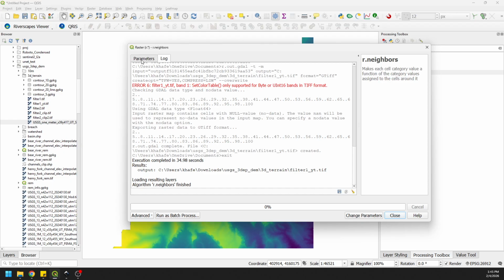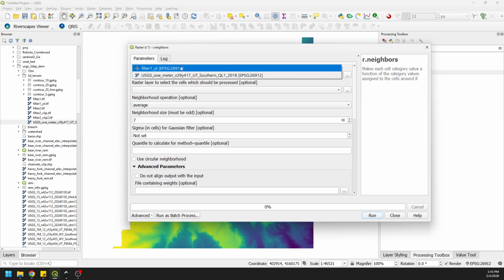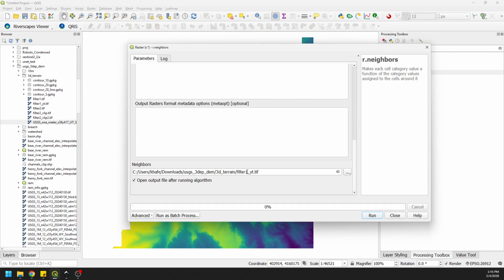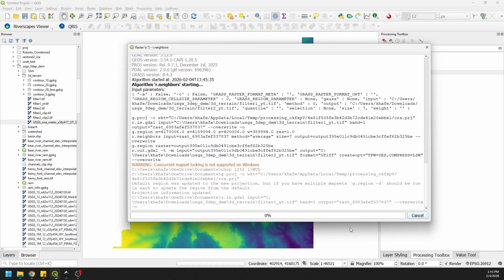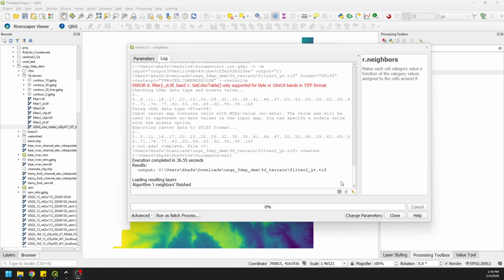Okay, so we've got that. I'm going to go back to parameters. I'm going to change this so that my input is the filter 1. I'm going to come down and change my output to make it filter 2. And we're going to click run. Right, here we go. So we're just going to wait for this to finish, and then we'll come back and take the next step. And I finished those pre-processing steps.